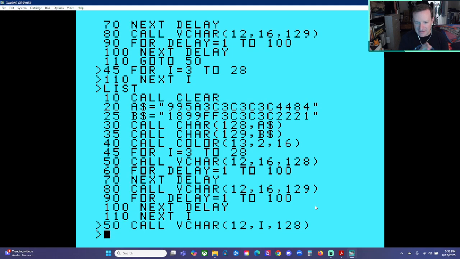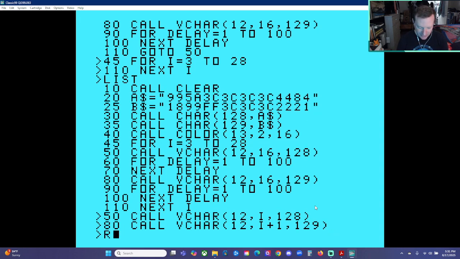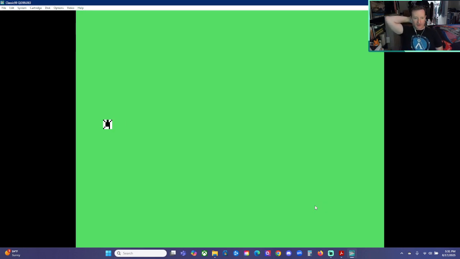But when it prints the next character, on line 80, we need to make sure it's I plus 1, right? We need to move one space to the right. I think that should do it. Let's run it. Is it going to walk across the screen? Oh, it's just not clearing the screen. That's right. We've got to remember to clear the screen.